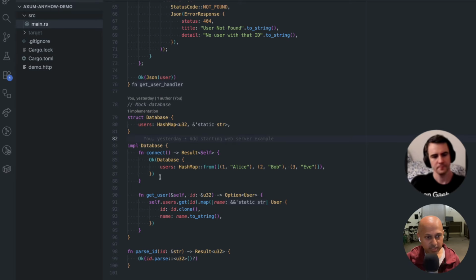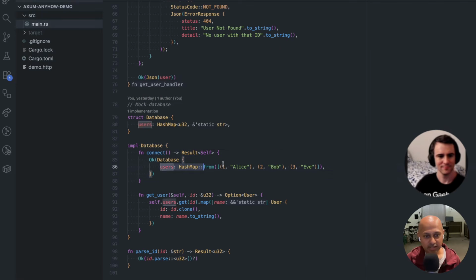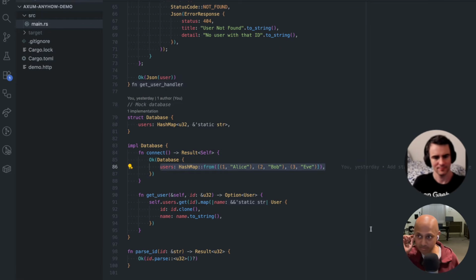And then here's the implementation for it. We have a connect, and connect is actually infallible in this case, but I wanted to make it fallible. So it's a result of self and then returns OK. And then here we have this static definition of the users table. So user 1 is Alice, user 2 is Bob, user 3 is Eve.